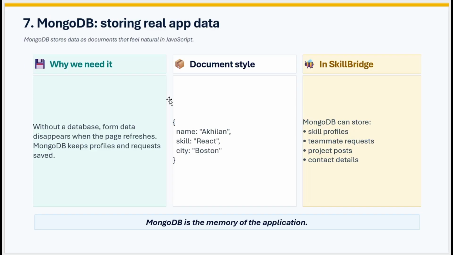So MongoDB is a NoSQL database. Instead of storing information in tables like traditional SQL databases, MongoDB stores information as documents. MongoDB works very well with JavaScript because the data structure feels very familiar. The frontend sends JSON, the backend works with JavaScript objects, and MongoDB stores document-like data.